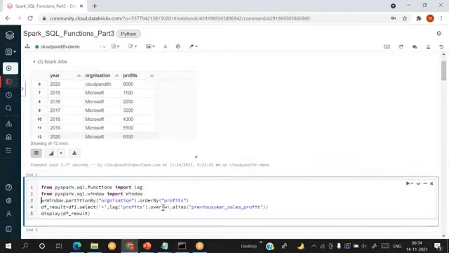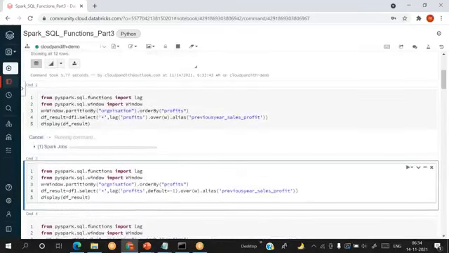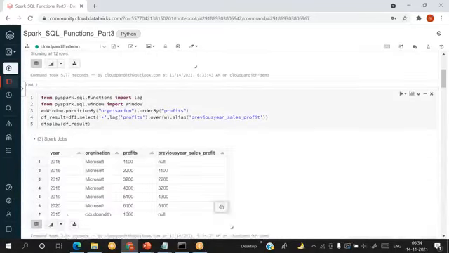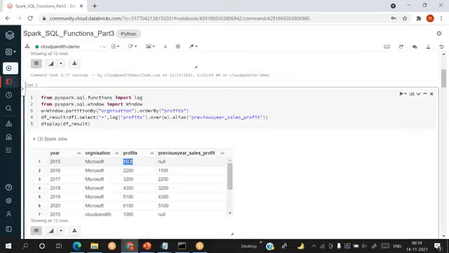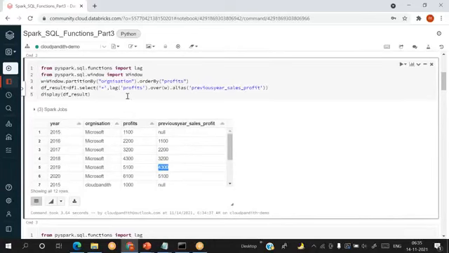Okay, so that window specification we are using, and we are trying to put a lag of profits. Meaning the previous record's profit we are putting in the next record. See here, this 1100 we are putting to the next record. So basically this is 2016, meaning you are moving 1100 to the next record, 2200 to the next record, 3200 to the next record, 4300 to the next record. So if you want to lag it, you have to use the lag function.